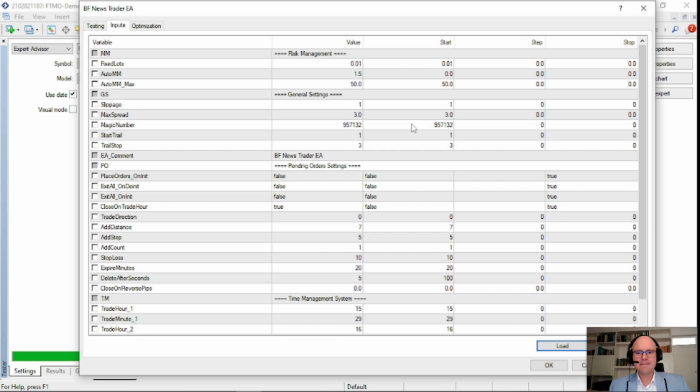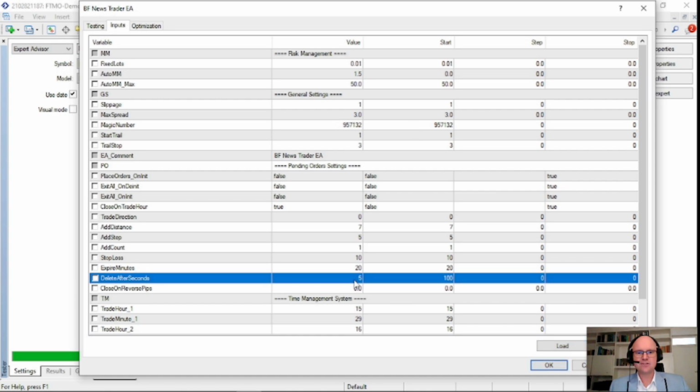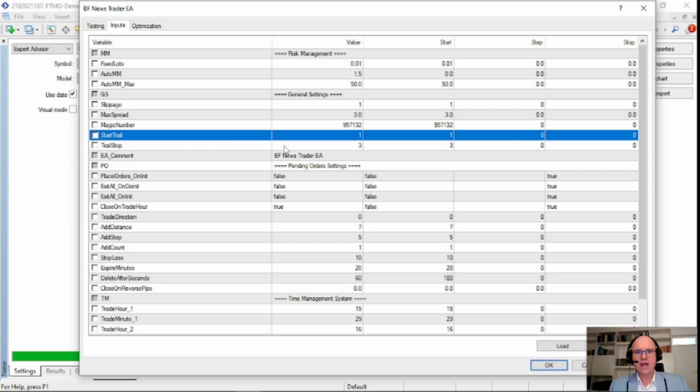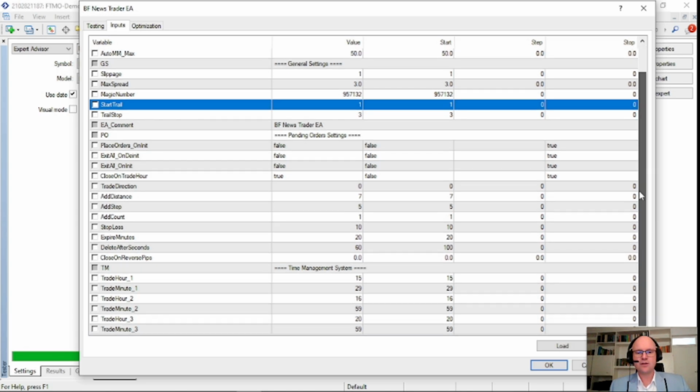The other change that I made is delete after seconds, so I increased that from 5 seconds to 60 seconds to give it a little bit more time in the market. Now, the way that the semi-automated bot works is you have free time slots that you can choose, or you can use the ones suggested by the author. Now, this is according to your broker server time, so it is important that you adjust them according to your specific news events. On default, or for the set file, it is set to 15:29 or 3:29, at 4:59, and at 8:59.